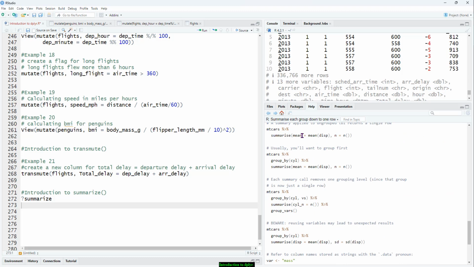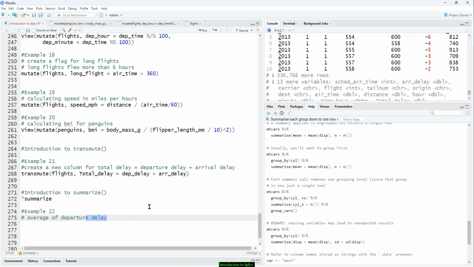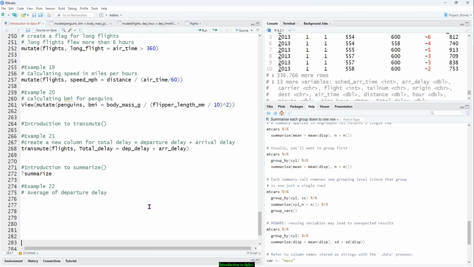We need to define the new variable, which is mean, and our operation is mean of DISP, for the mtcars data. For example, how to use it? Let's say example 22. Maybe I want to get the average of departure delay. Remember, departure delay should be numerical, right? So how to use it?